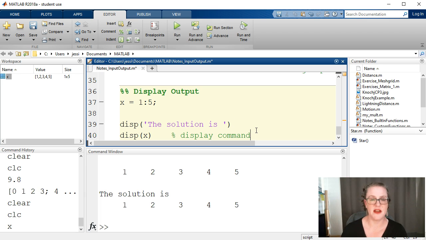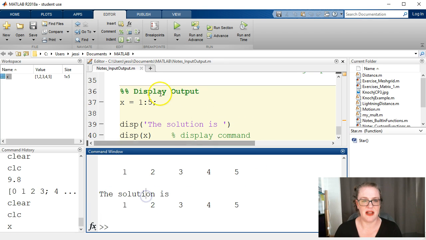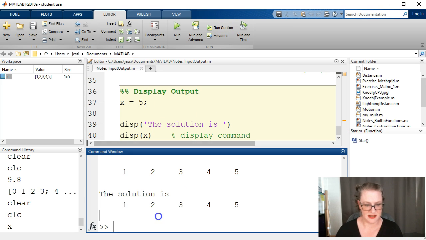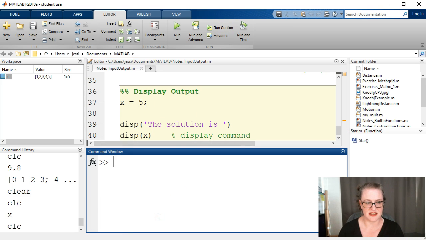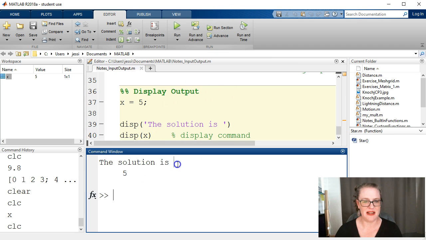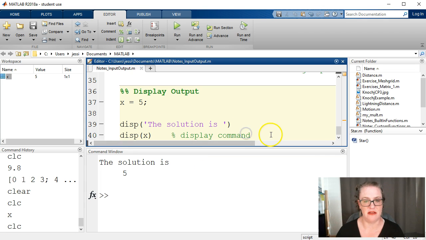You can also combine these. You might say, I kind of wish these were on the same line, or if x is just a single number like 5, let's clear this real quick. Oops, clc this real quick and run section. We might say, wouldn't it be nice if the 5 was in the same sentence? So let me show you a way to do that.